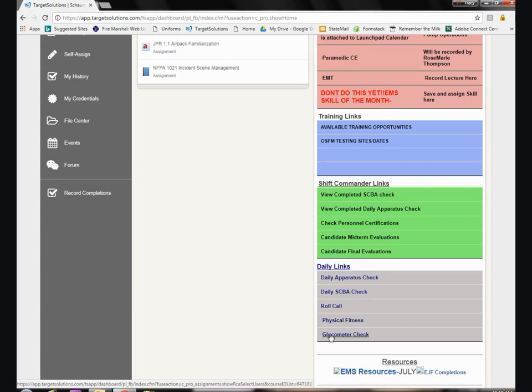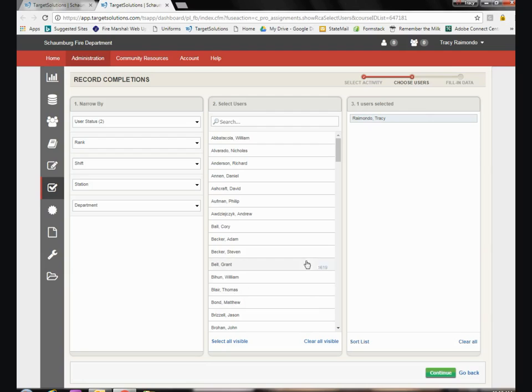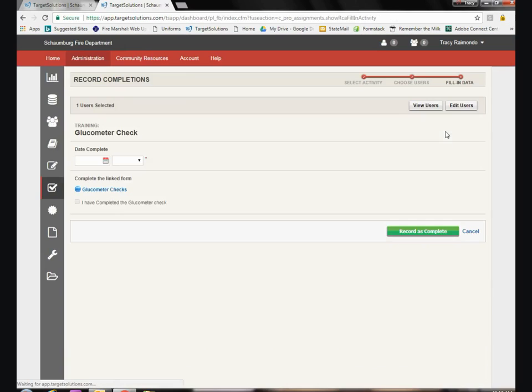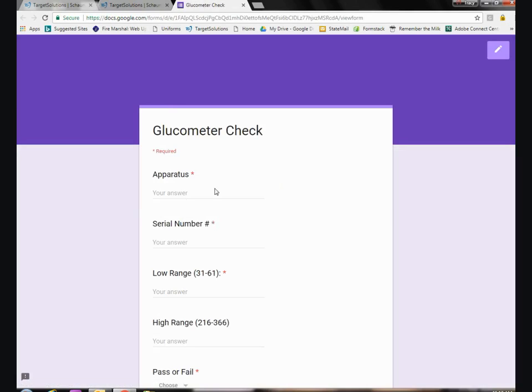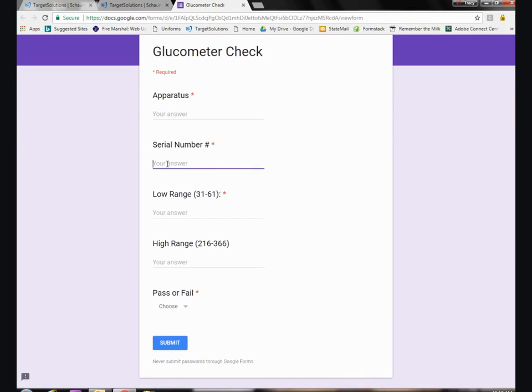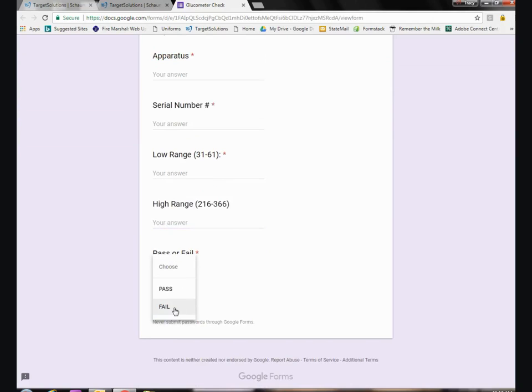Glucometer check has the same information as the form before it. So if you go ahead and click on it and say who did it, do the date completed, and click this glucometer check, it's going to bring you to this form. You're going to type in which apparatus you have, the serial number, the low range, the high range, and if it passed or failed. If you click failed, it's automatically going to send an email to Steve Johnson with all this information showing that this glucometer failed. So he's going to have immediate notification.